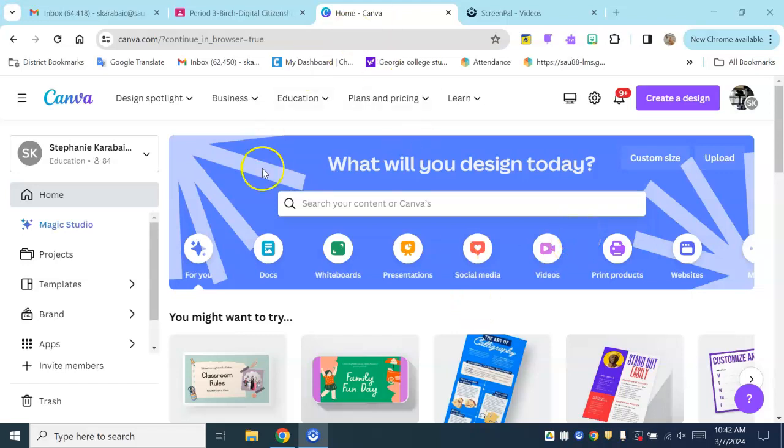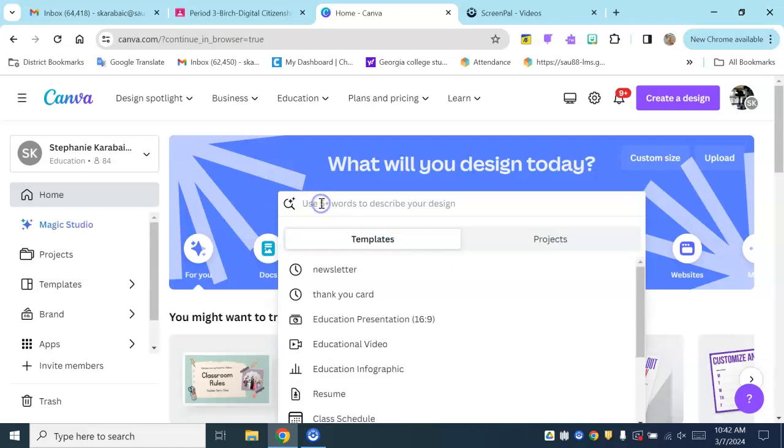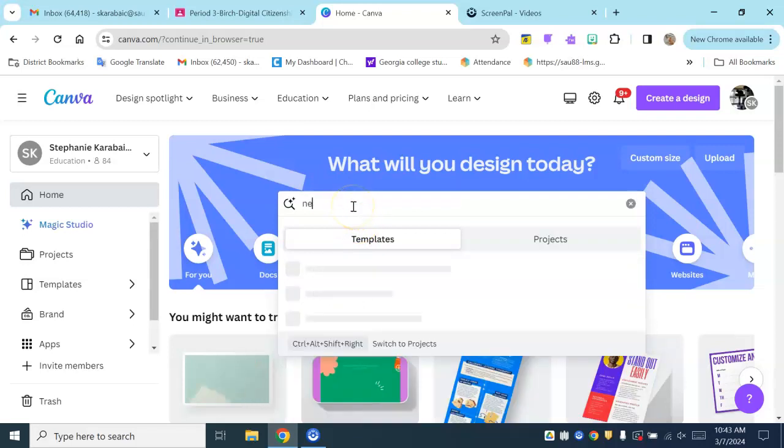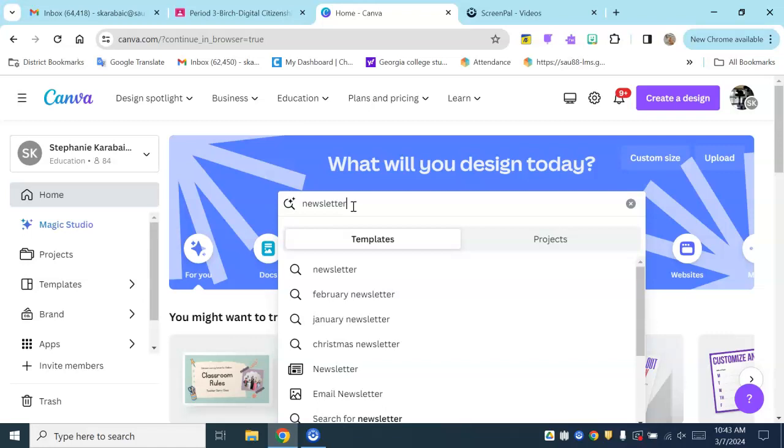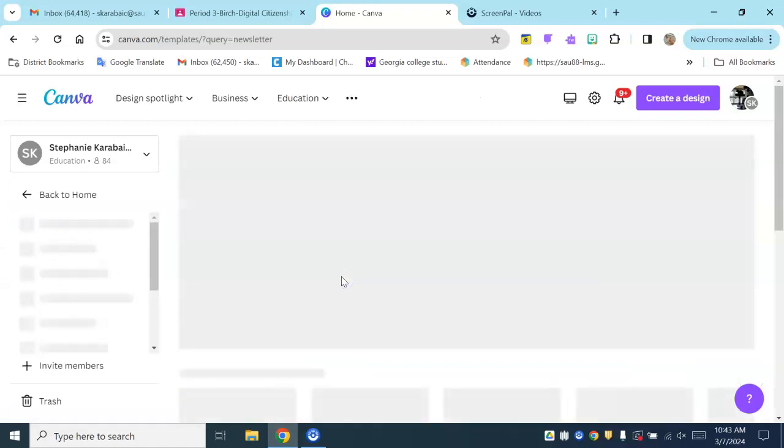So once you are in Canva, you will see this. You've joined my classroom. You should be accepted into my classroom, and make sure template is clicked on here, and you're going to type in newsletter. It will probably pop up, and then you click on it.